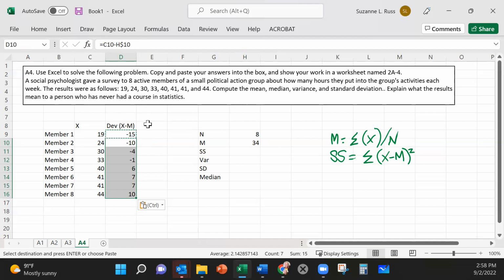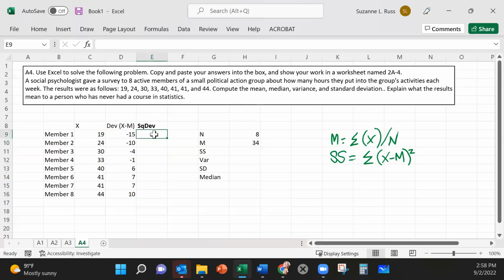Control V. Next, I'm going to figure out the squared deviations. Call it squared deviations. And this is going to be the column that we're going to add up. So I'm going to make it bold by hitting Control B. And the squared deviations is just equal.